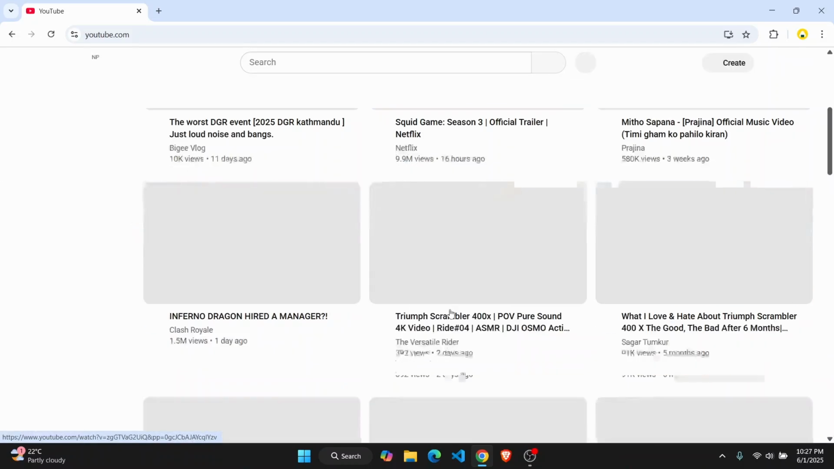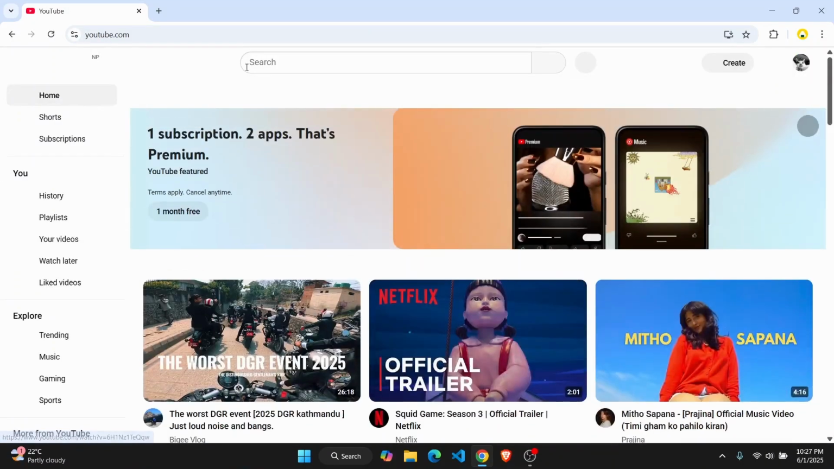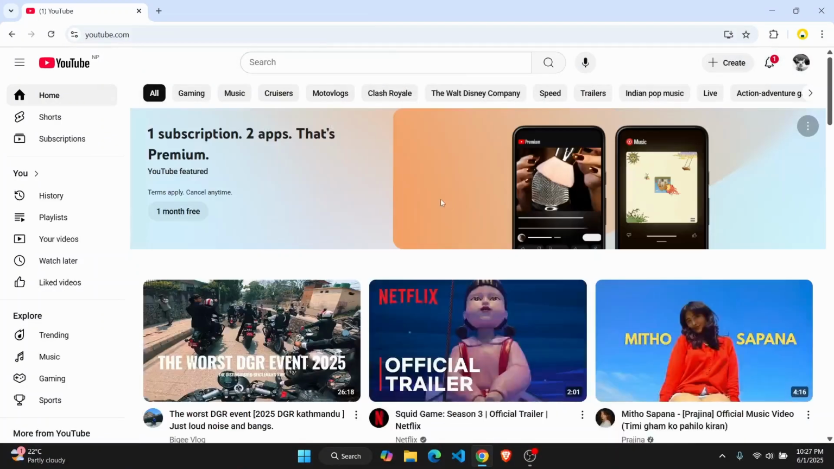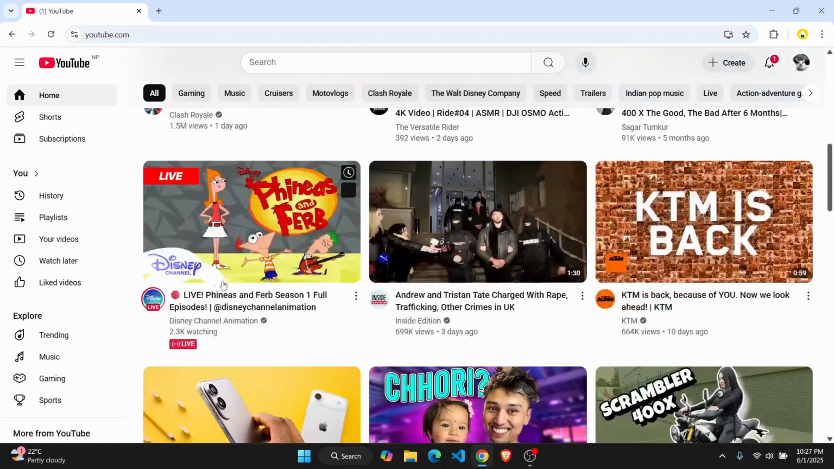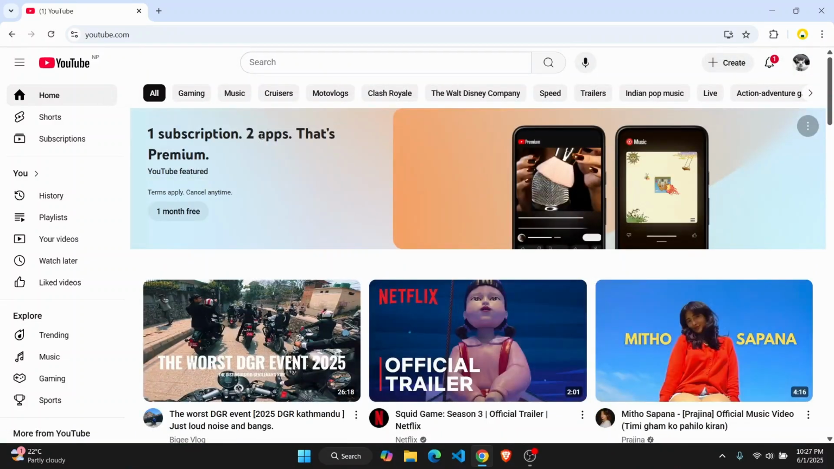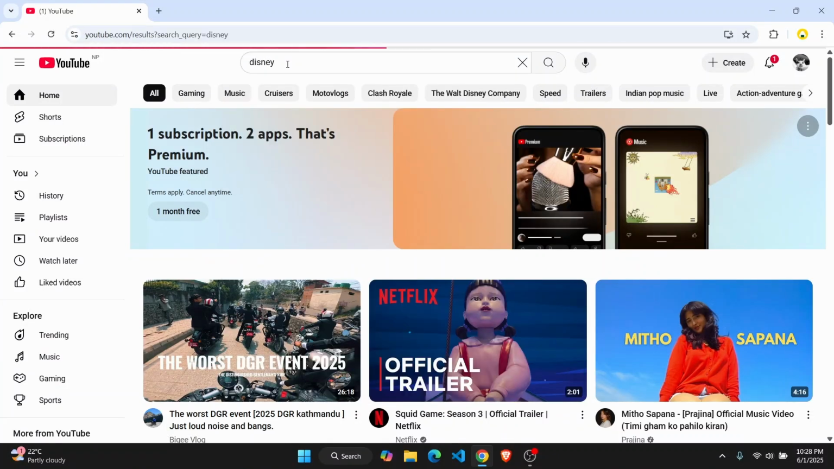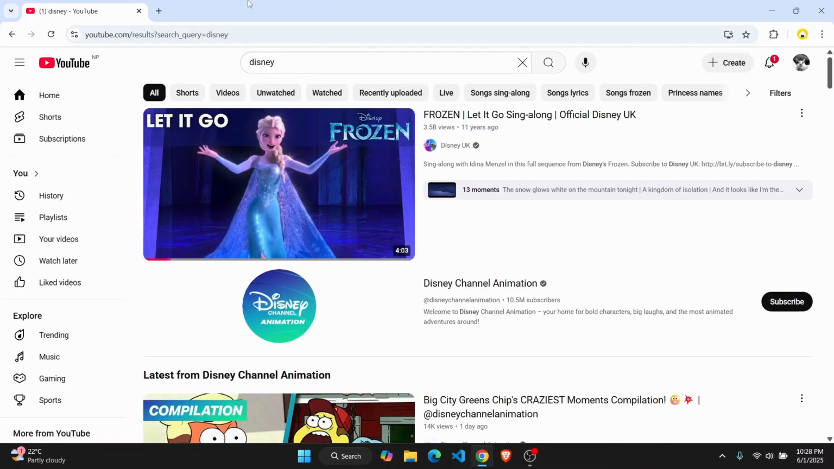If you usually type on the search bar, you should be able to find a filter, but that is not a specific filter that you can pinpoint a specific date on. So what I'm talking about is if I just go ahead and click on the search bar and simply search for something like Disney, let's say, hit enter and you'll be able to see all of these dates. So if you want to filter it more, click on filters.